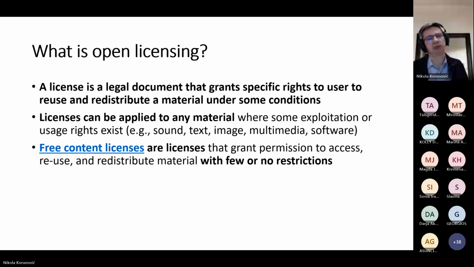And first, let's define what a license is. A license is a legal document that grants specific rights to a user to reuse and redistribute the material under some conditions. So you may apply a license not only to papers, but to sound, to text, to image, to anything. Like I maybe didn't mention, but all those things are by default, by many national laws, copyrighted. You don't have to state anything.